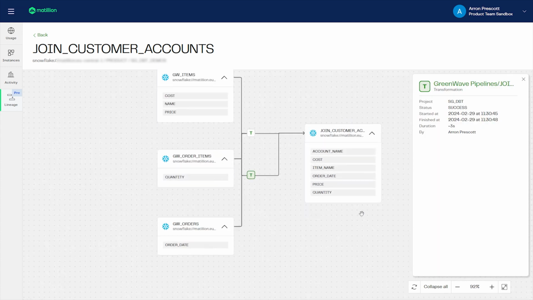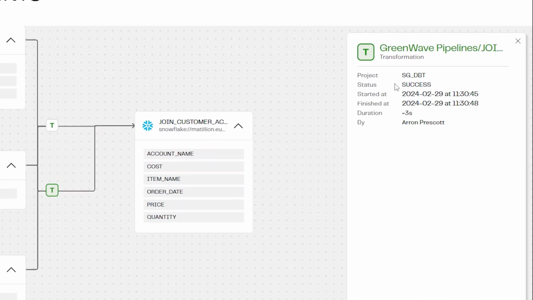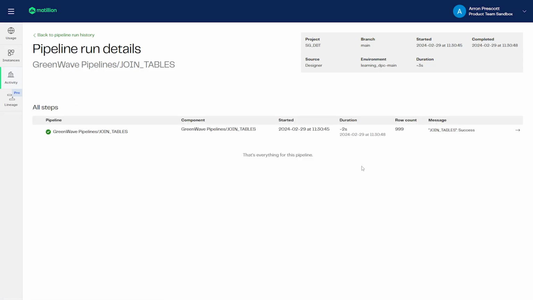Clicking on a T transformation icon gives you the name of the pipeline, the name of the project containing the pipeline, the status, for example, success or failure, and the date and time that the most recent pipeline run started and finished, as well as the approximate duration of the pipeline run and the name of the user who most recently ran the pipeline. The pipeline name at the top of this panel goes to the pipeline run details in the observability dashboard.